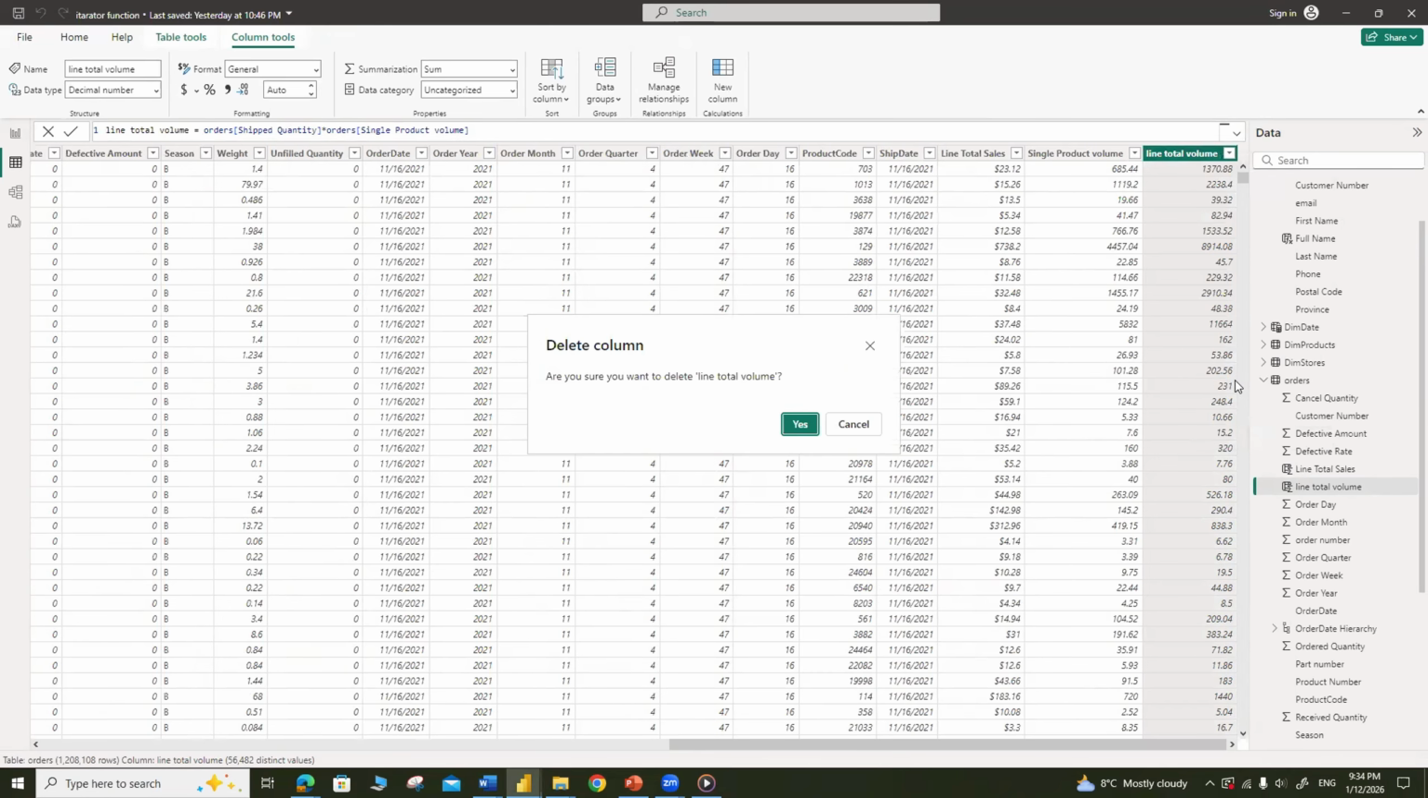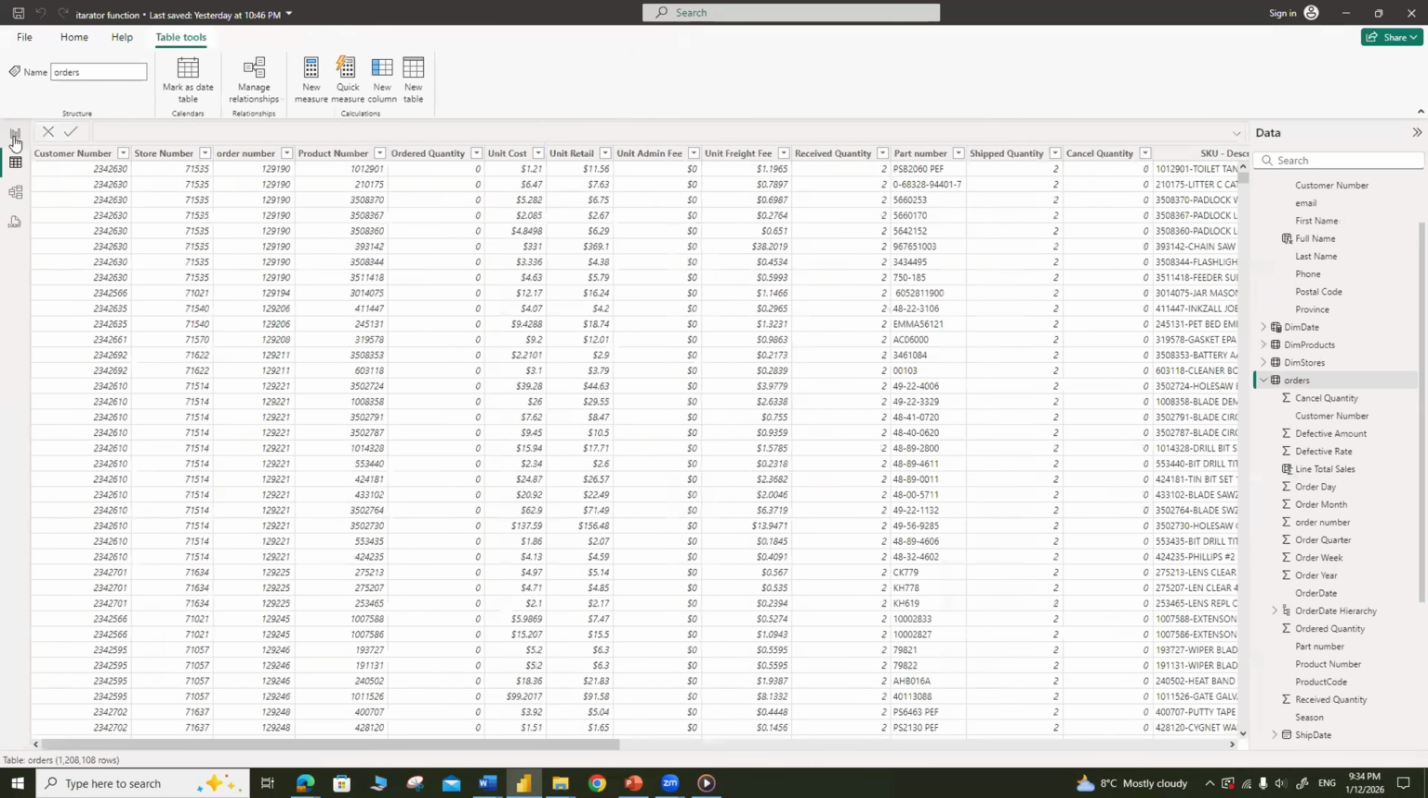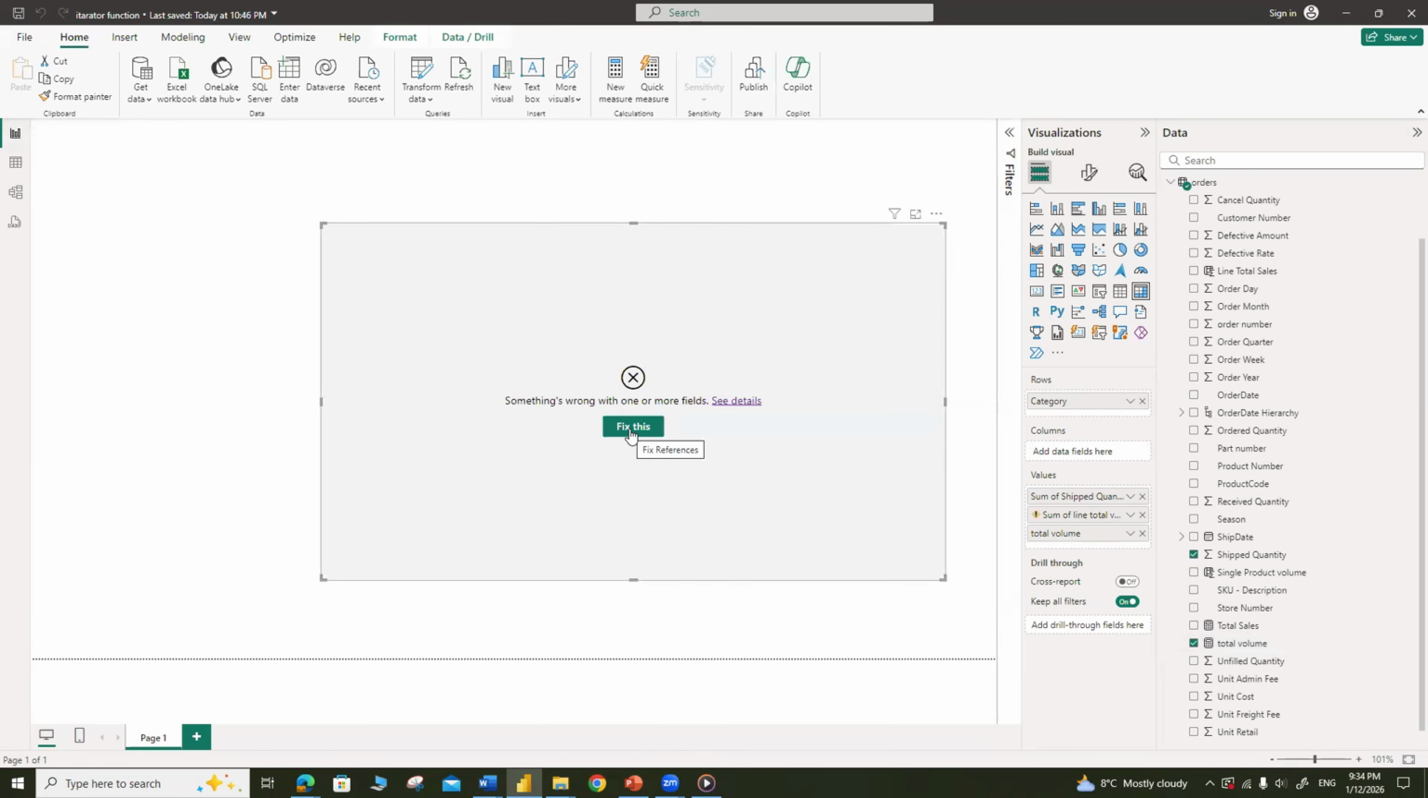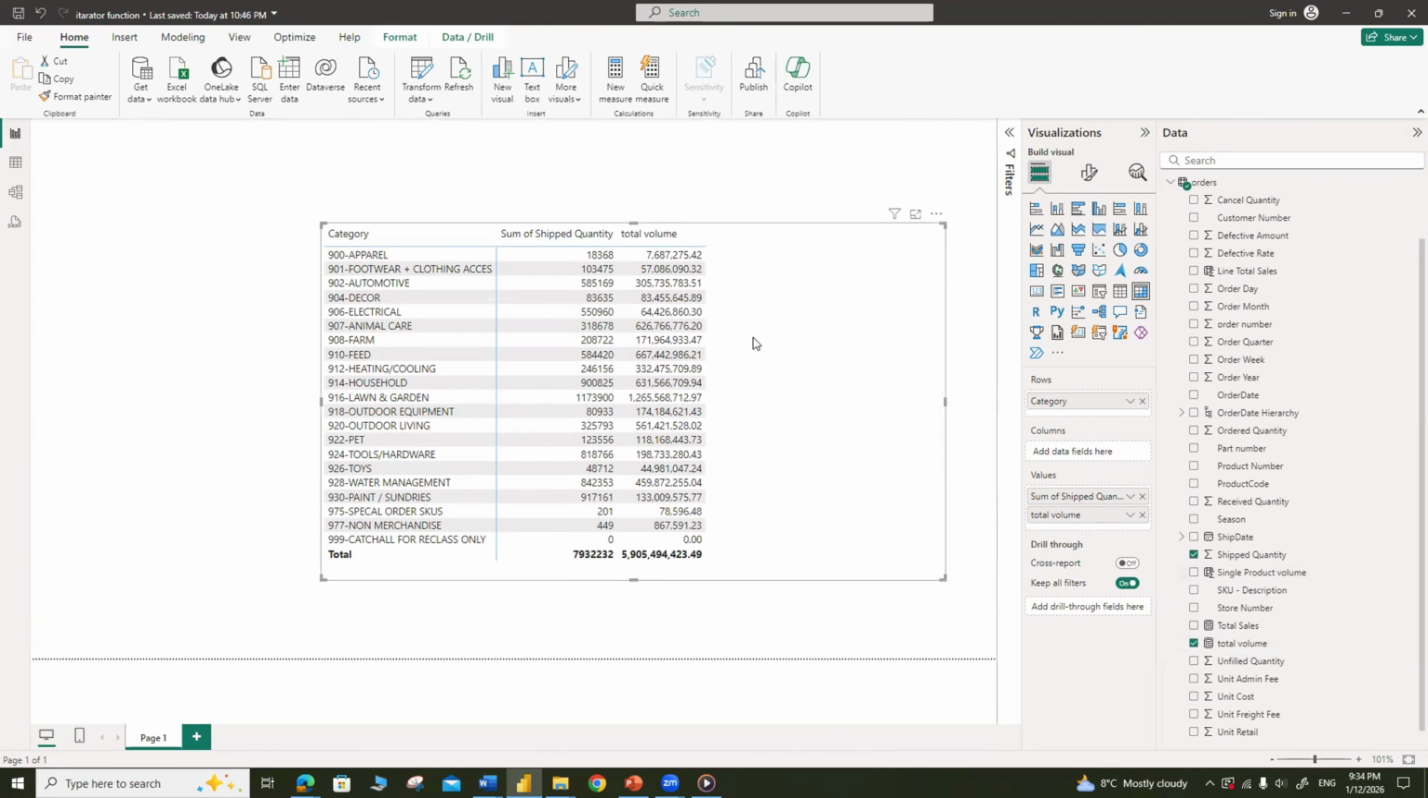When we return to the report, we'll see an error at first because that column was still being used in the visual. In the Fields pane, you'll notice the column now has a small warning icon. We can right-click it, remove it from the visual, and that's it. Our total volume measure using SumX is still there, still correct, and fully functional, and we've eliminated an entire column of unnecessary data from the model.